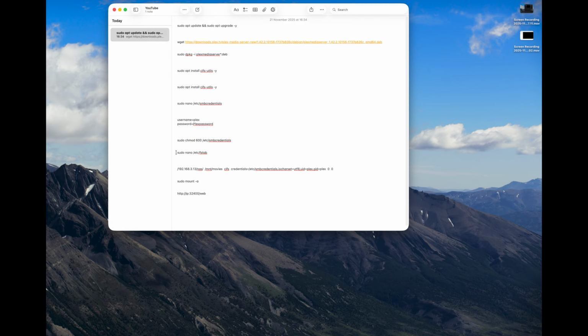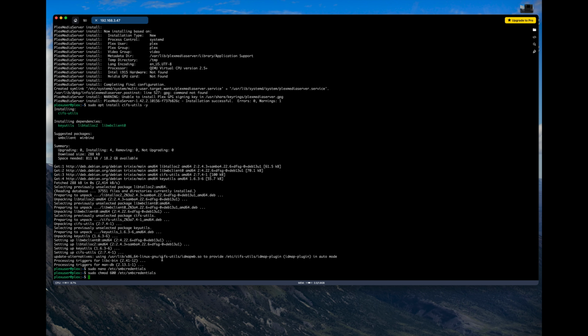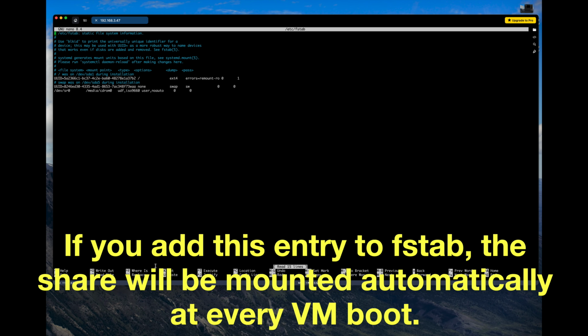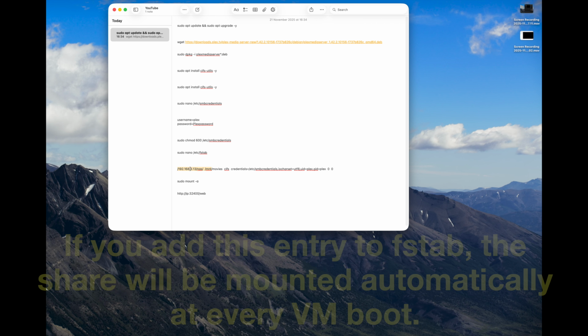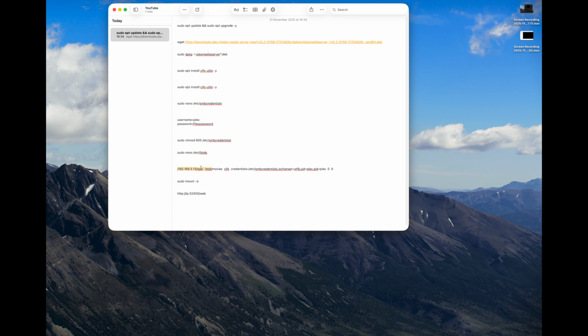I'm going to edit the fstab and add this line. Here the IP of the NAS, the share that you want to mount. Here is where you want to mount it on the VM, on the Debian, type of the mount, credentials, here the file we created before. So let's copy all of this line.